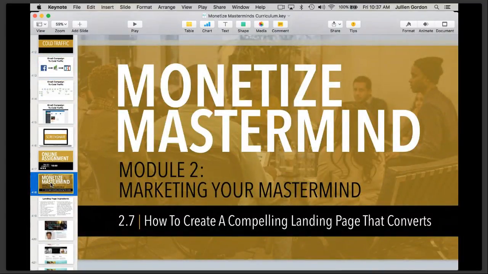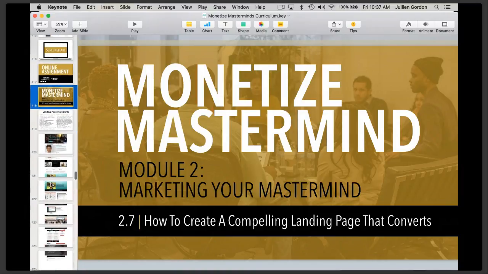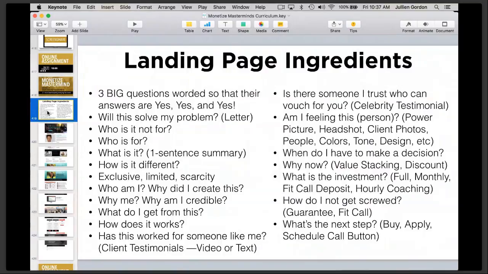Now we're going to go into 2.7, which is your landing page. And there are some key elements of a landing page, and they are as follows. This is the kind of checklist that I've created based on great landing pages that I've seen. I take screenshots of them and I compare them and I see what's working, what actually compels me to want to buy. And these are the ingredients that I've come up with. Probably should have numbered them so that you can see that this is like 16, 17 ingredients in order to create a great landing page.